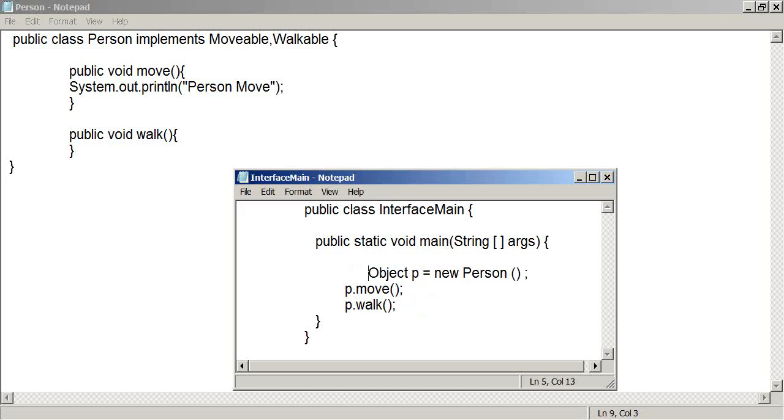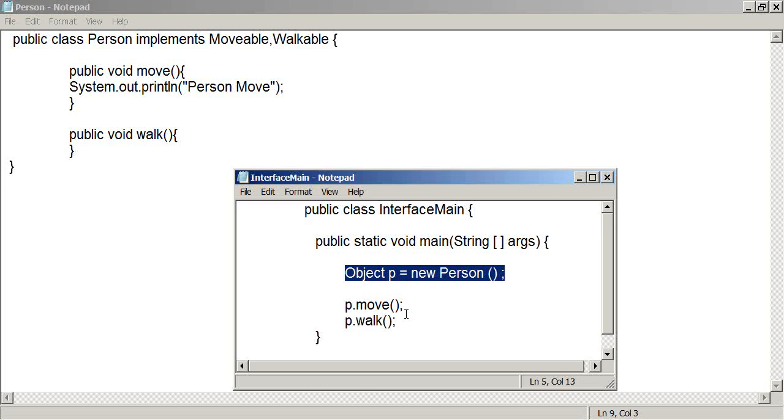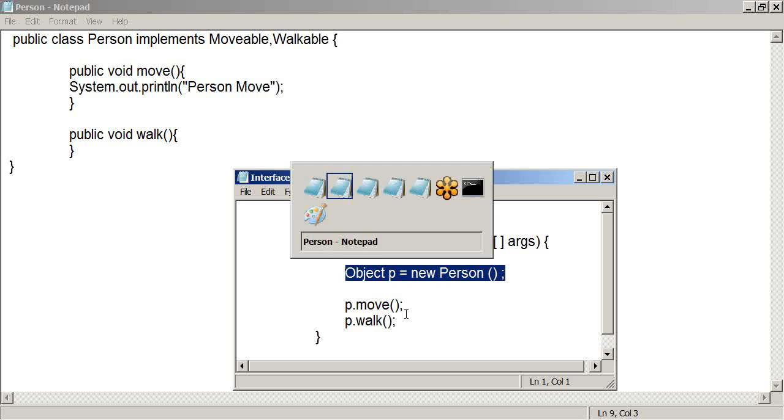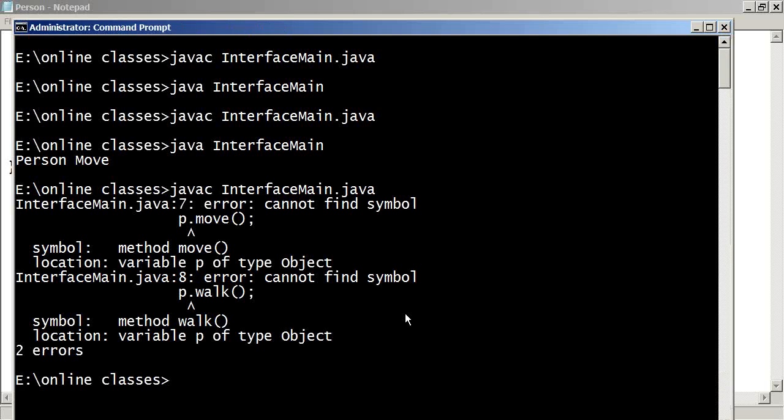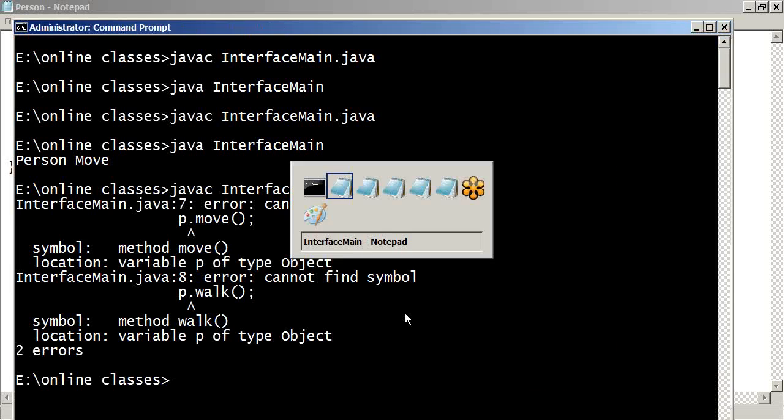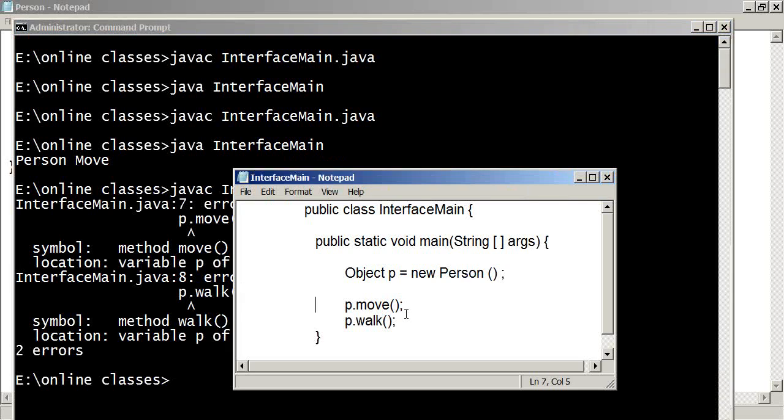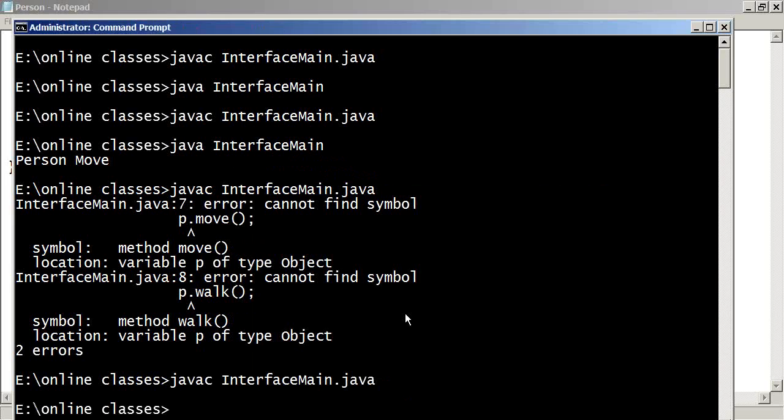What is Object here? It is a superclass, a predefined class. Is this statement correct? Superclass reference, child class object. Obviously correct. There is no doubt. This is also correct. Why is it wrong? Cannot find symbol. This is correct. This is wrong. Why are these wrong? Because the move method is not there inside the Object class. That statement is correct.